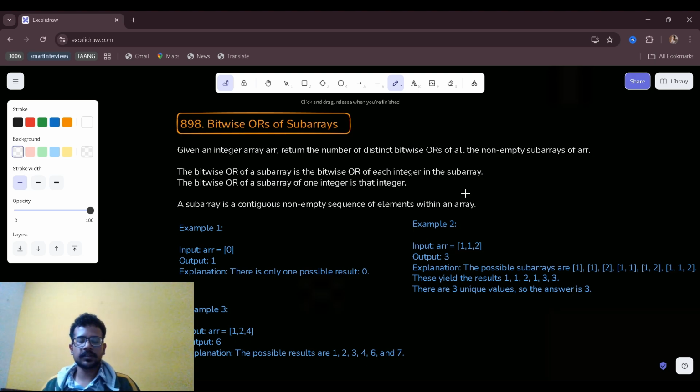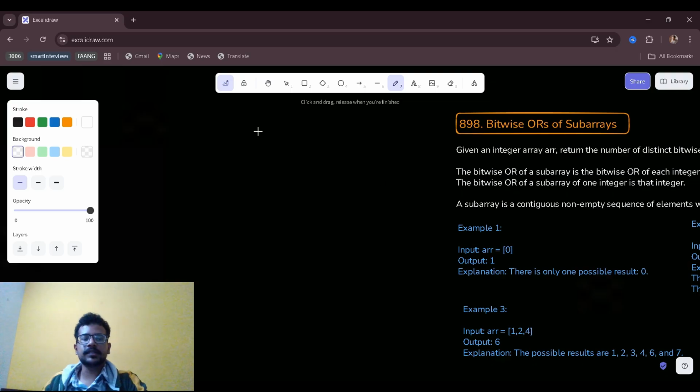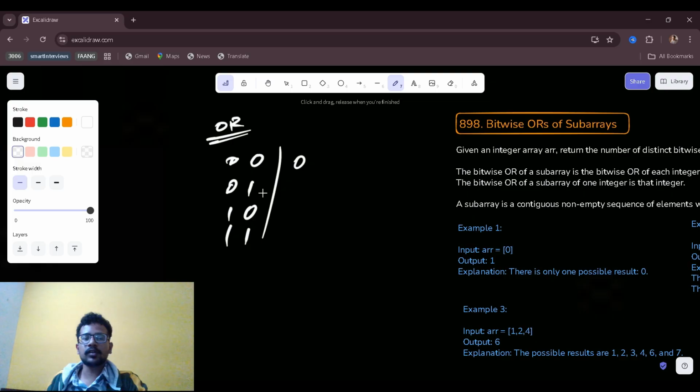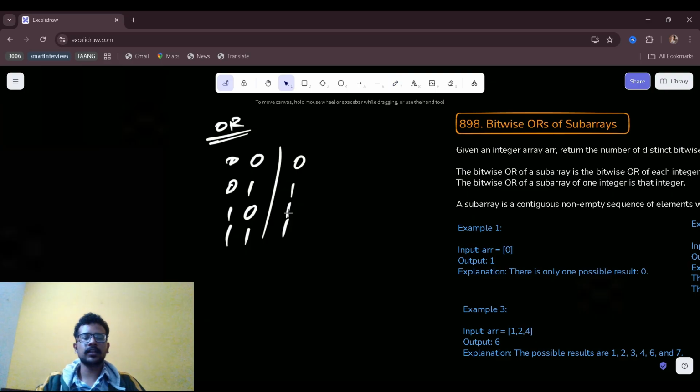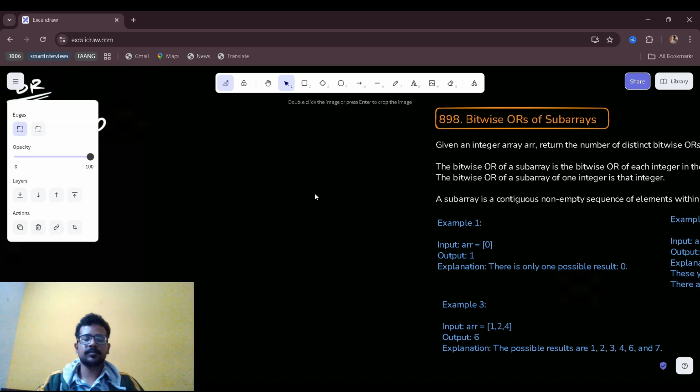Bitwise ORs of Subarrays. To solve this problem, we need to know first how OR behaves. If it is 0 or 0, it is 0; 0 or 1 is 1; 1 or 0 is 1; 1 or 1 is 1. If both bits are 0, it will result in 0. If even one bit is 1, then it will result in 1. So this is how OR behaves. I think you might know this, but for those who don't, I just explained it.